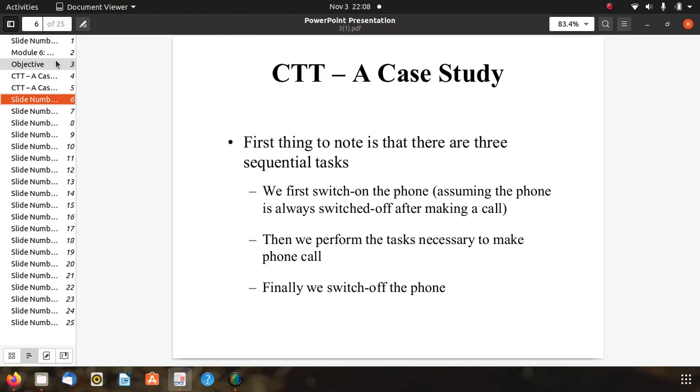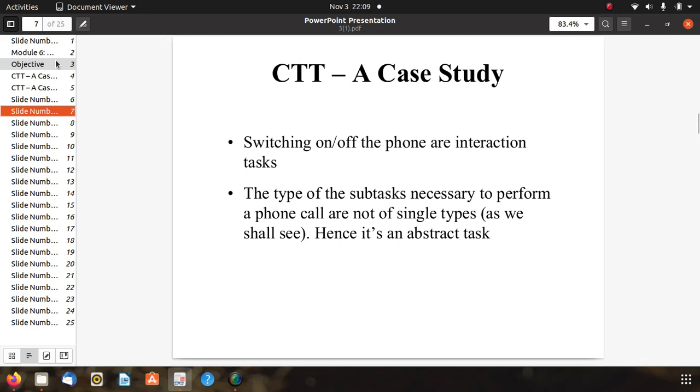We first switch on the phone, or power on the phone, and assume the phone is always switched off after making a call. And then we perform the task necessary to make a phone call. So we can assume an earlier phone where we can only call. And then finally we switch off the phone again. So switching on the phone is an interaction task. And the subtasks necessary to perform a phone call are not of a single type. Hence, it is an abstract task.